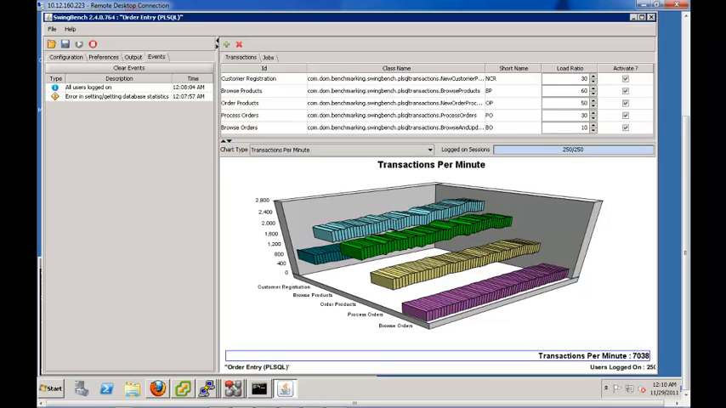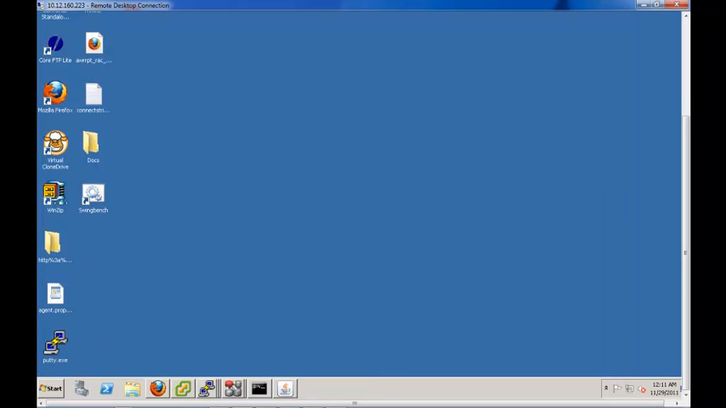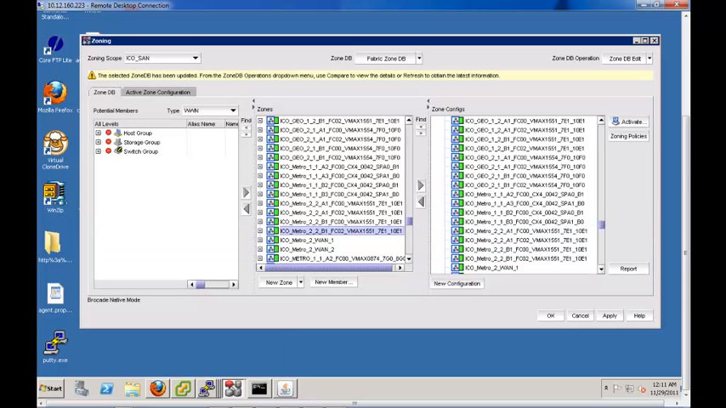Our transactions have stabilized. So now we're ready to start our back-end storage failure. We're going to be using Brocade Fabric Manager to do this demonstration. The way that we'll achieve the failure is we'll remove the zoning for the back-end storage for 1551 from the Hopkinton VPLEX.